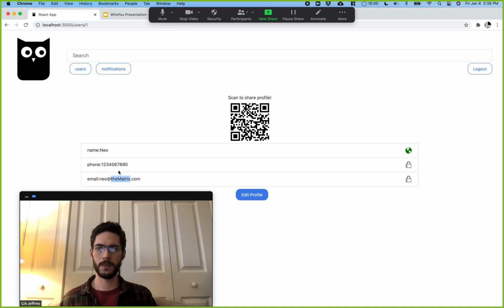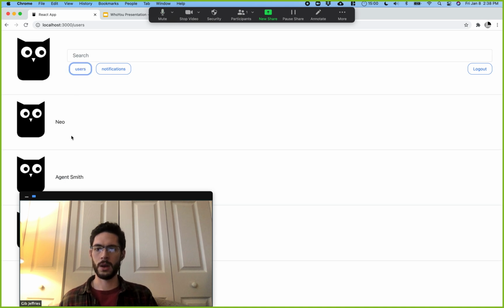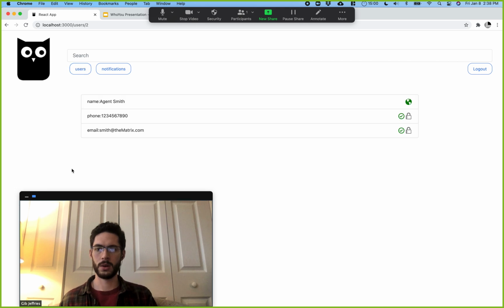And now as Neo, I can view Agent Smith's profile, and there I'm connected to his email and phone.